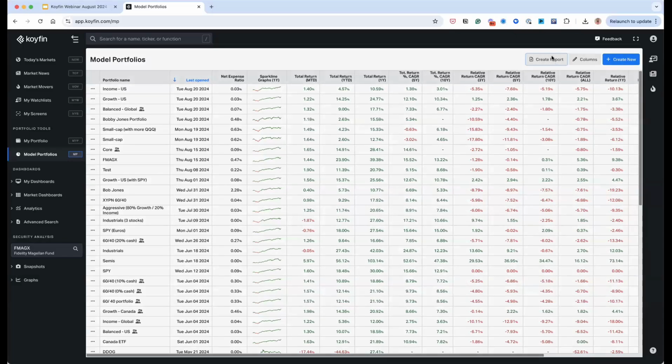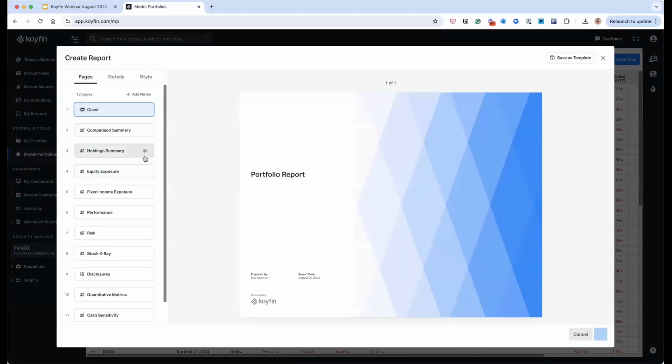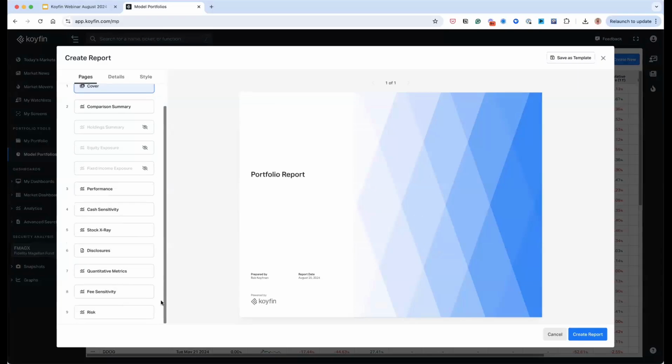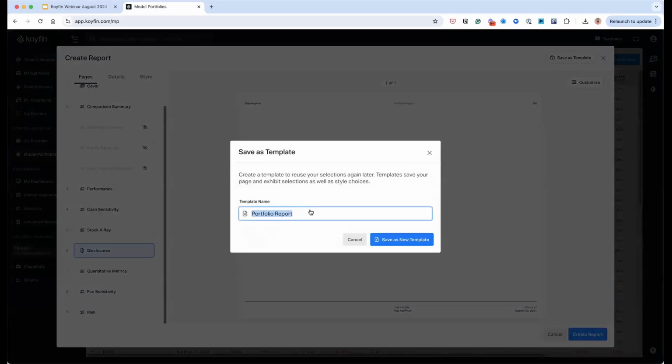I just wanted to highlight a couple of other things that are important here. So one is we do have this concept of templates. So if you do have a portfolio, I'm just going to click a random one, and you wanted to hide some of the exhibits, and move around some of the exhibits, and put in custom disclosures, you can save that as a template, so you don't have to do that going forward. So this is, let's say, my basic client report, and I save that as a template.